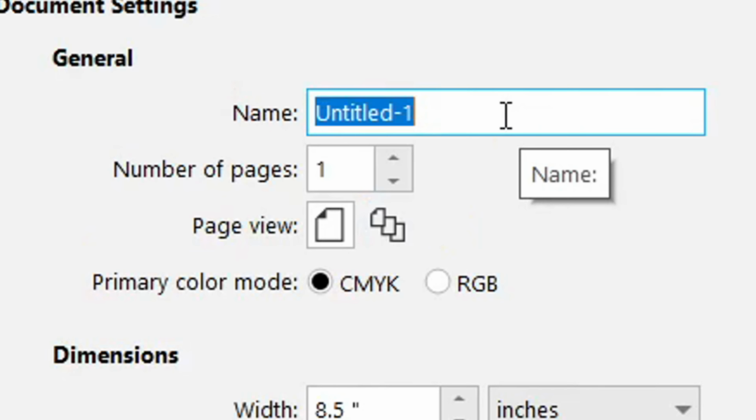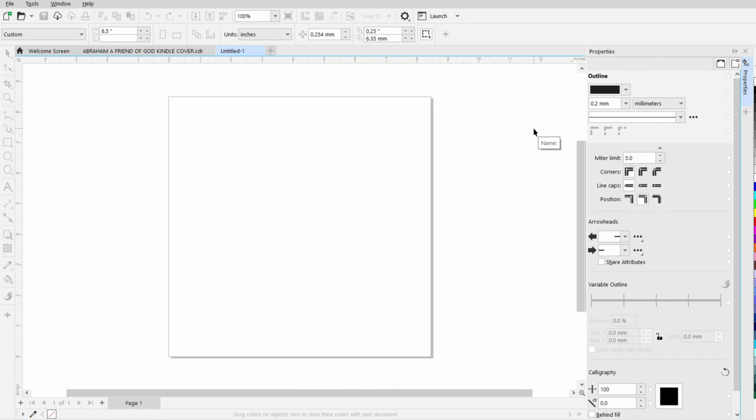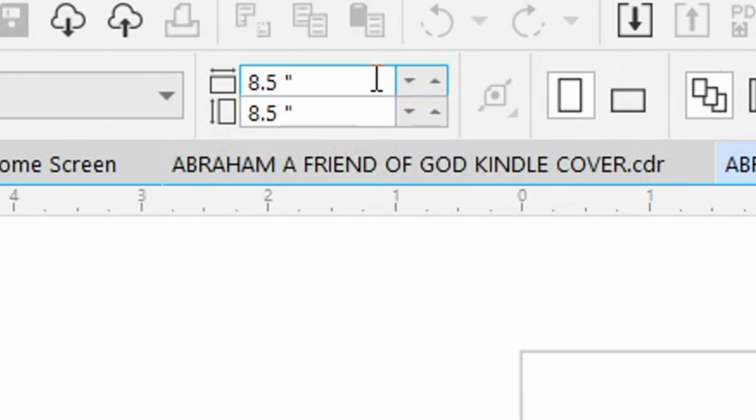I titled it Abraham, a Friend of God sample. Okay, so it just gives me that, right? It gives me a plain new sample. And if I come up here, I see the dimensions of this template is 8.5 by 8.5 inches, right?